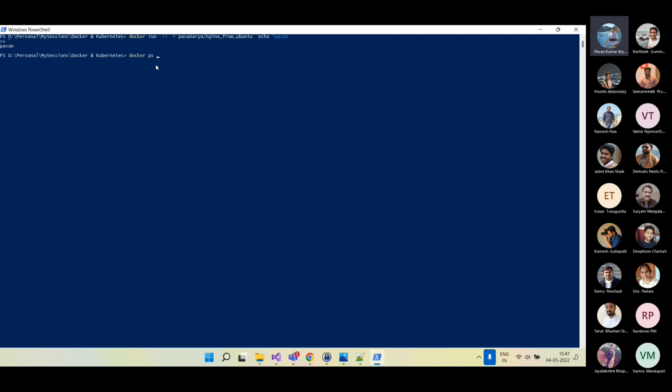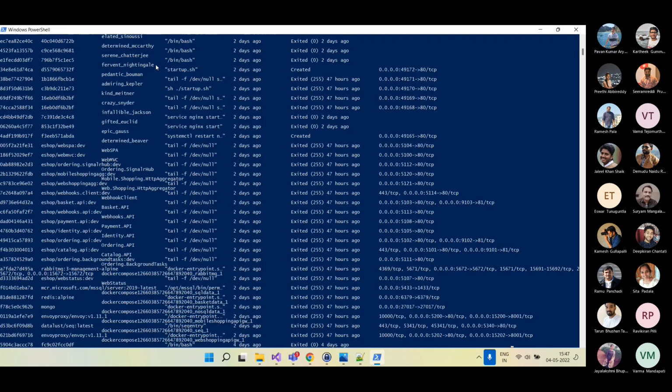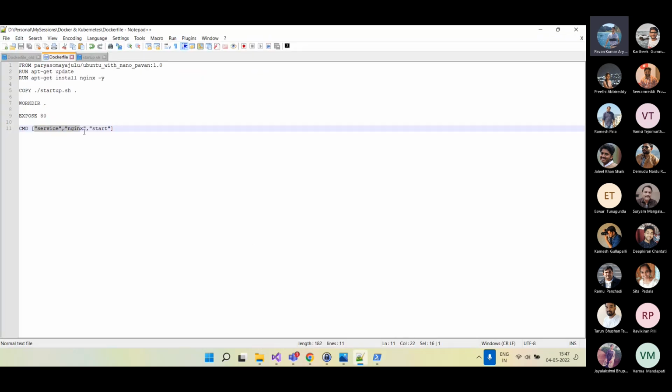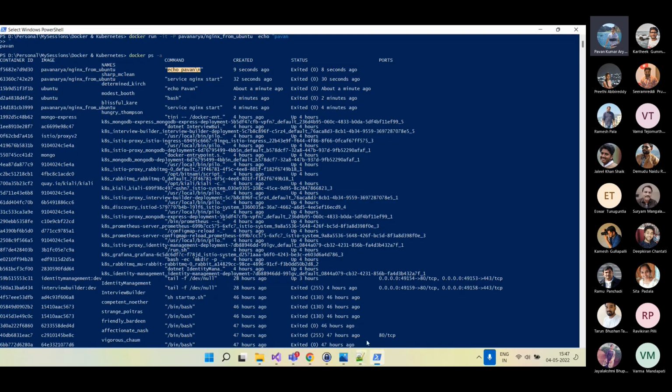So let's see docker ps -a. You can actually see again, this time the command which got executed is echo pavan. So even though in our Dockerfile I specified service nginx start as my CMD command that needs to be executed at the start, once I gave this command at the end, it got overwritten and it took echo pavan as the starting command. Okay, you're following this, right? Yes. Any questions over here?